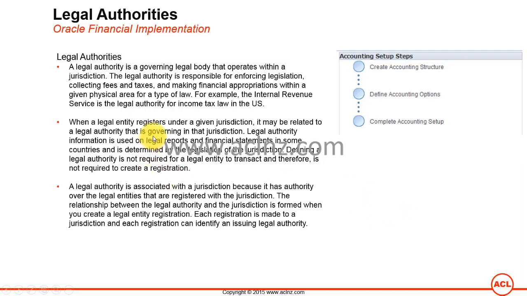When a legal entity registers under a given jurisdiction, it may be related to a legal authority that is governing in that jurisdiction. Legal authority information is used on legal reports and financial statements in some countries and is determined by legislation of the jurisdiction. So what you have to specify on financial statements, whether you need to mention your income tax or your legal authority or not. Defining a legal authority is not required for a legal entity to transact, and therefore is not required to create a registration.